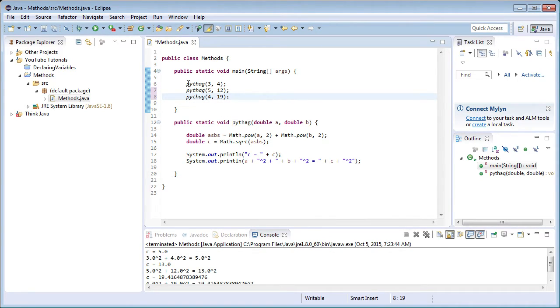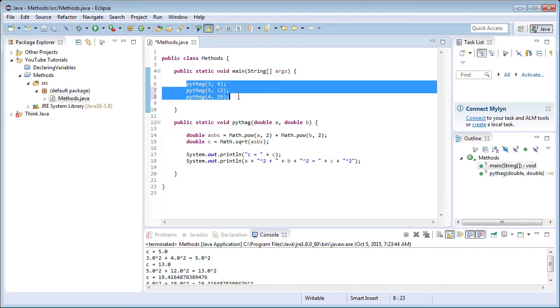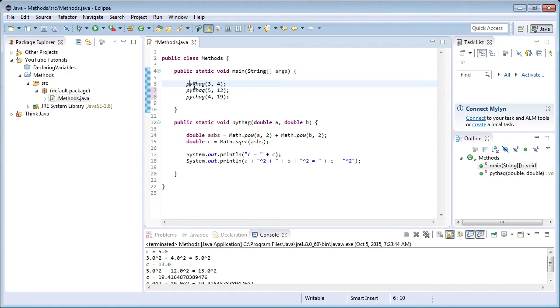There are arguments when you're calling the method. In my head, I'm calling it function. Functions and methods are practically the same thing. There are parameters on this side. These are parameters, basically what's required of the method. These are arguments, things I'm throwing at the method.